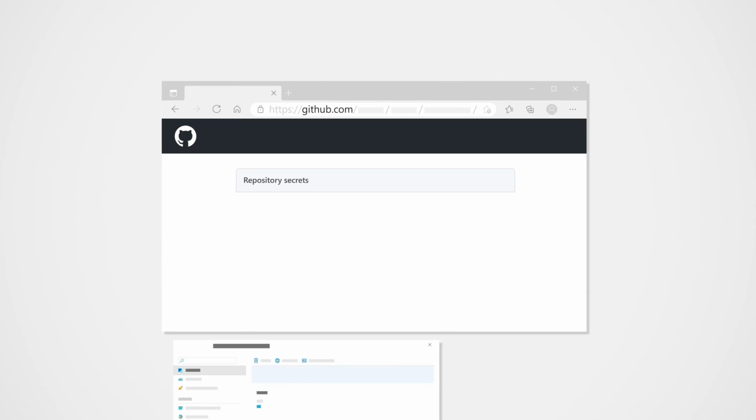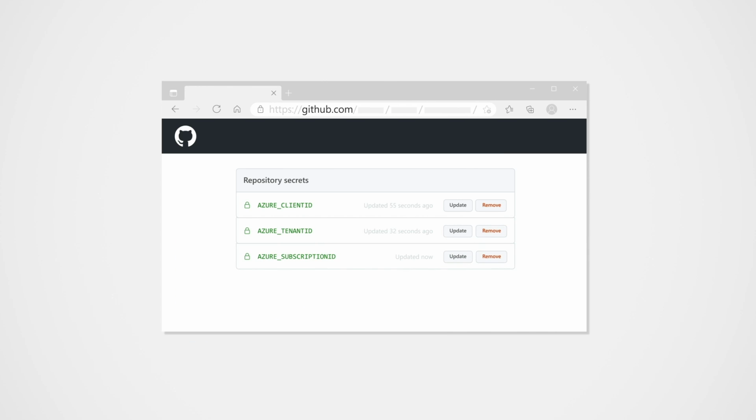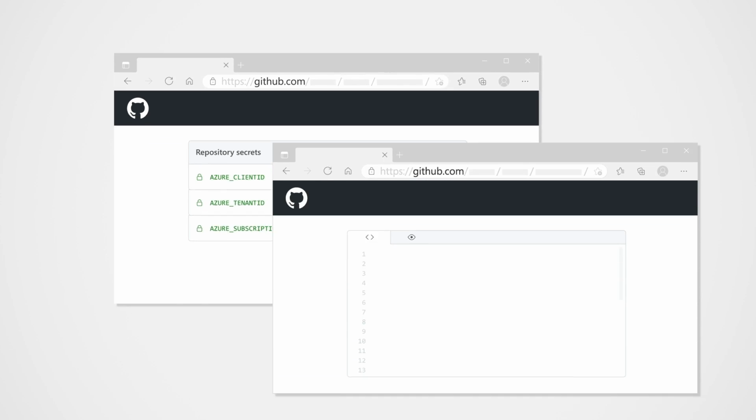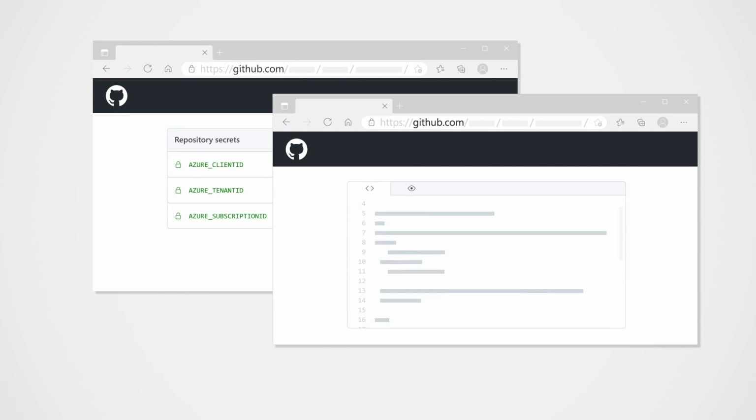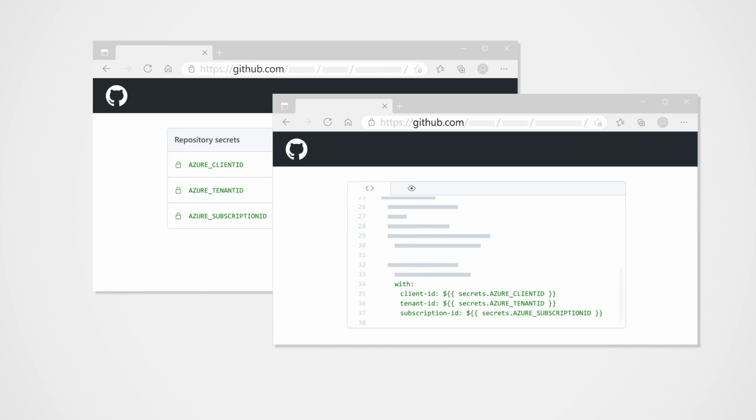Next, configure an Azure login action in your GitHub Actions workflow to exchange GitHub tokens issued to the workflow for an access token from Microsoft Identity Platform. The Azure login action authenticates with Azure AD and allows your workflow to deploy resources to Azure.